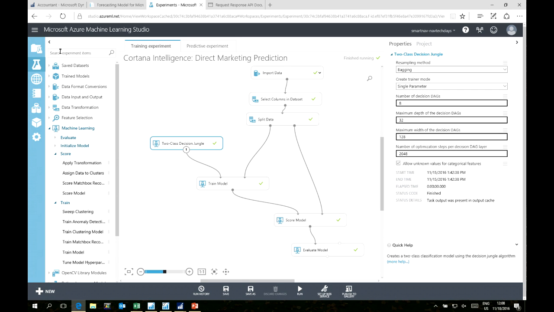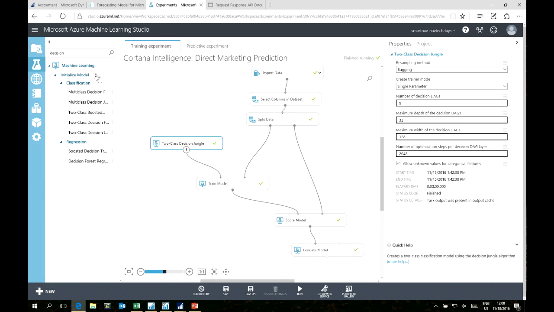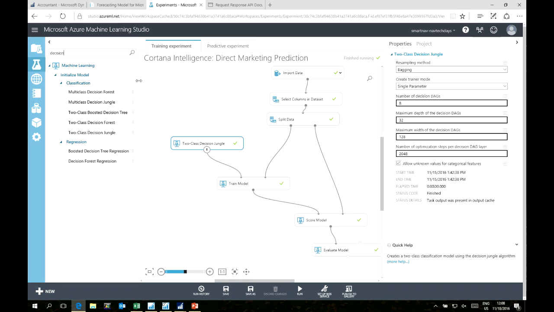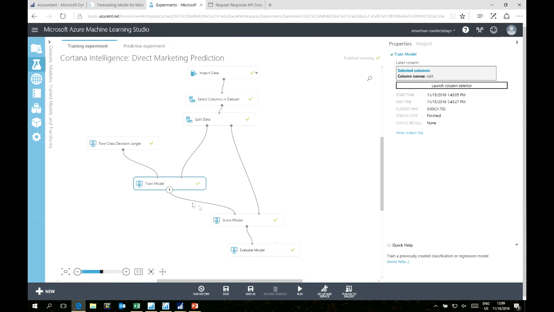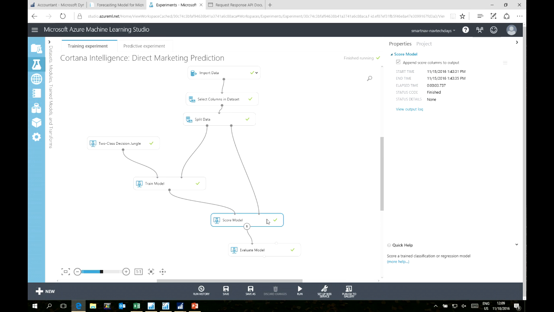By trying different models. So for example, for classification, there's a whole bunch of different models that are all based on decision trees, as you saw. So you can basically try these out and then select the best one. So the model is trained and then scored against that evaluation data set, and then you get an evaluation out.